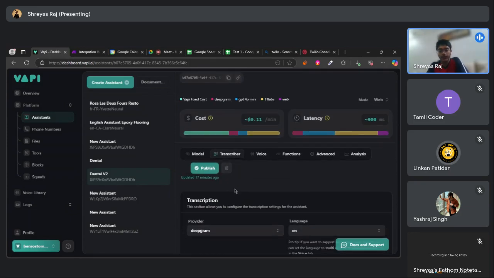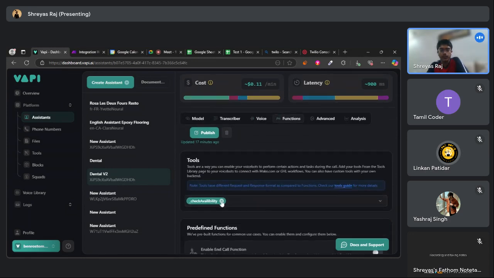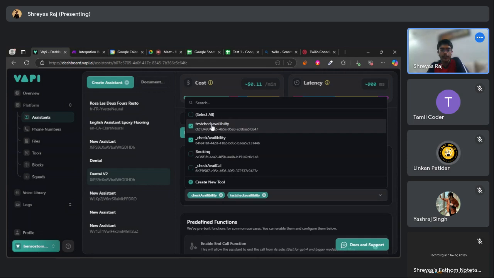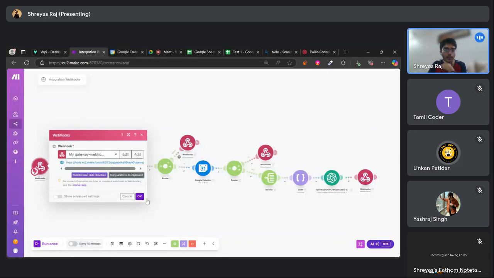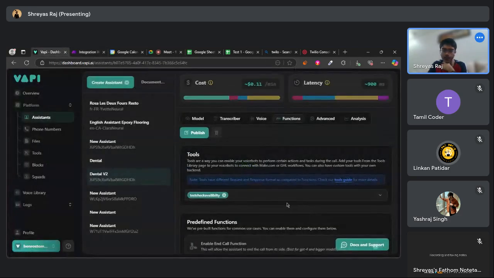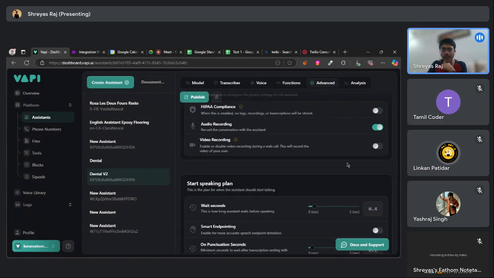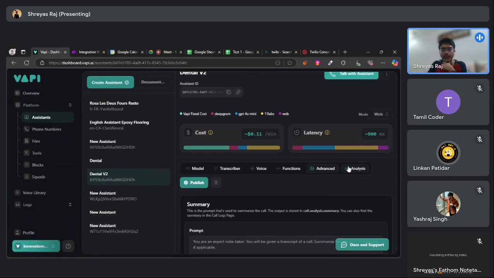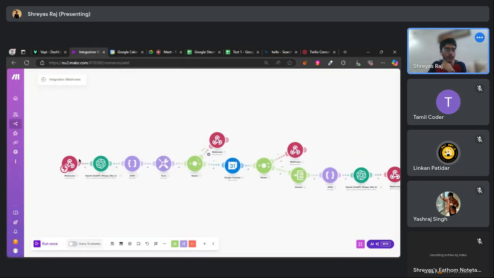I've described to you guys what the transcriber is, what a voice is, and what the function is. But I'll just change the function here. So it would be test check availability instead of check availability, because we are using this one right now to test. It has a webhook URL of this whole long Make scenario. So yeah, we got that. We publish this. There's nothing to change in advance, stuff like that. Analysis, it's all good.